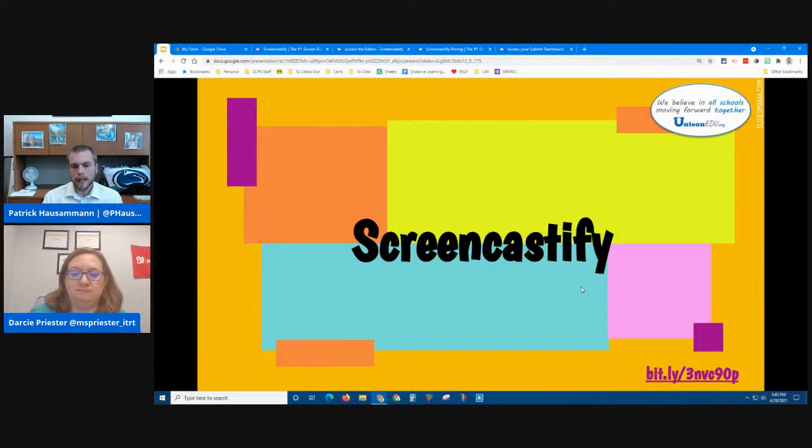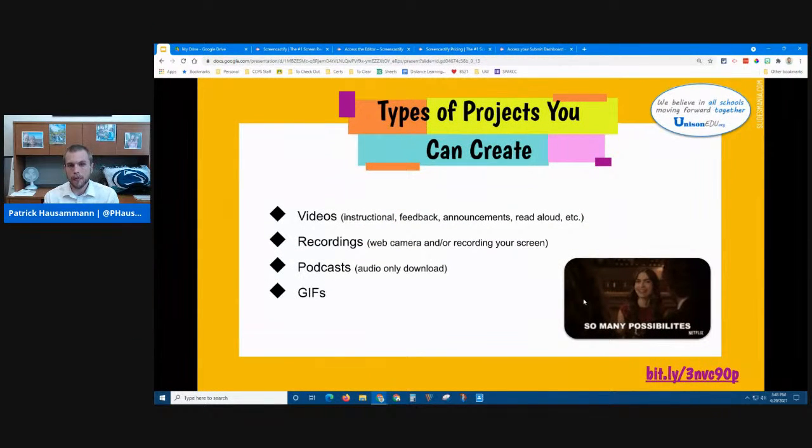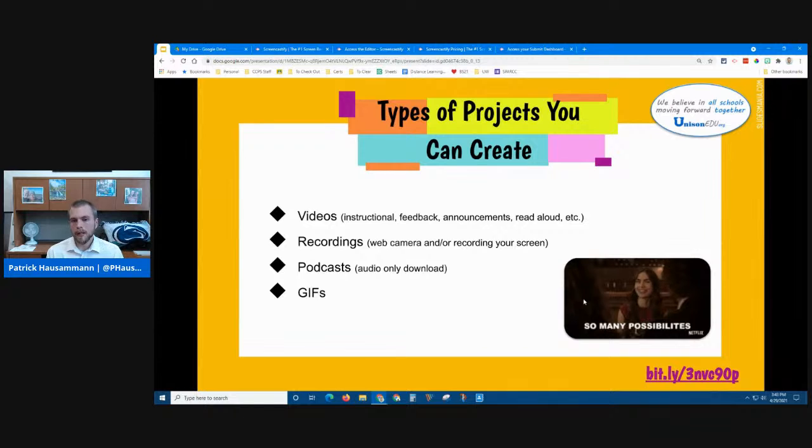So within the slide deck, I'm going to use this to help remember different things to point out, but I'm actually going to dip into the tool a little bit and show you what these things look like live in the tool. Some different things that you could make, obviously different videos. It could be instructional, it could be feedback, it can be announcements. I know we've done a lot of different read alouds with our principals, and in some cases authors reading books to kids. Obviously, screencasts of recording your screen.